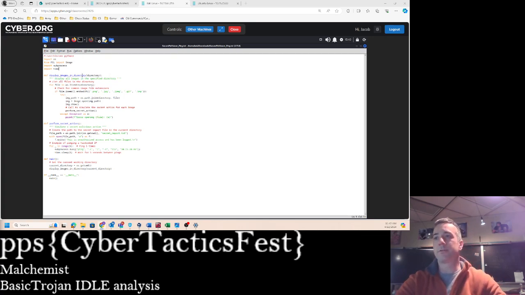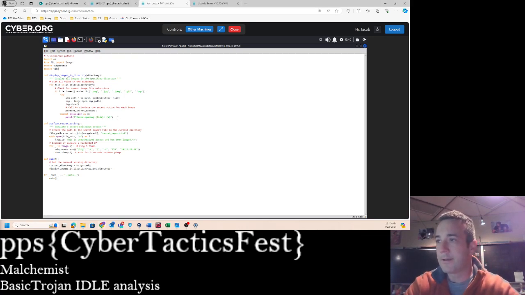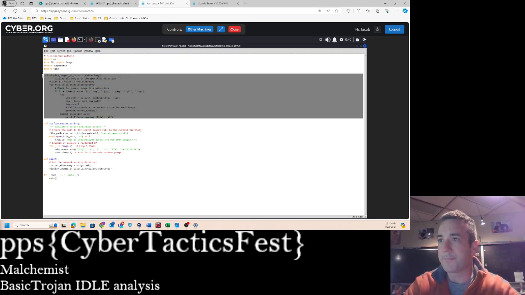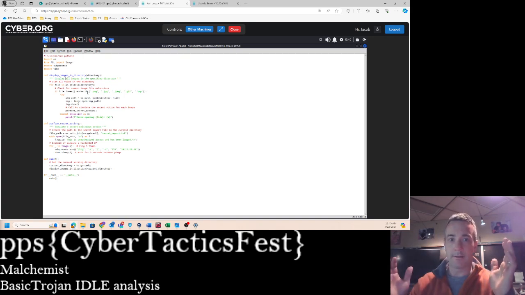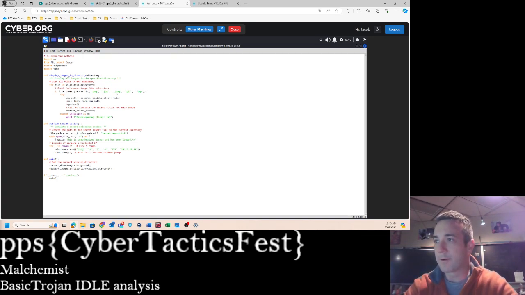All right, so what we're going to do is look at the first code block. This code block is a very legitimate one. It's displaying images in the directory that we are in. So when we say open the images, it opens all the images in our downloads folder, or whichever folder we're opening this program from, by looking for anything with a .png, .jpg, .jpeg, .gif, or .bmp.